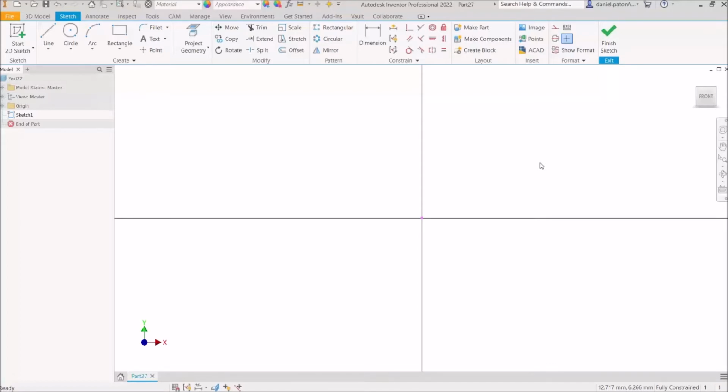Once you start a 2D sketch on a work plane, you'll see that it now takes us into a sketching environment. We can see that we have these two lines going vertically and horizontally, and we also have some different tools up at the top here. We have line, circle, arc, rectangle, and a few other things.